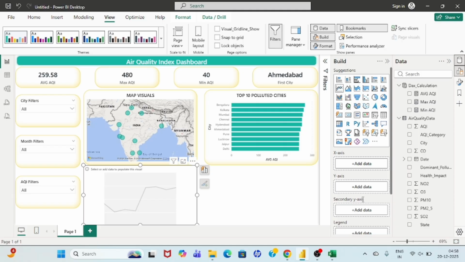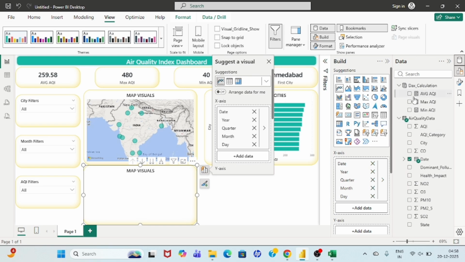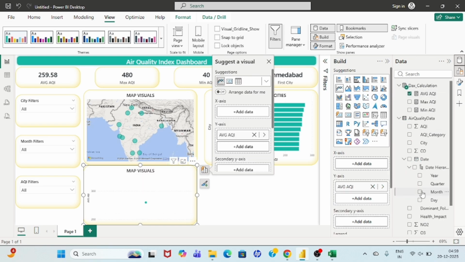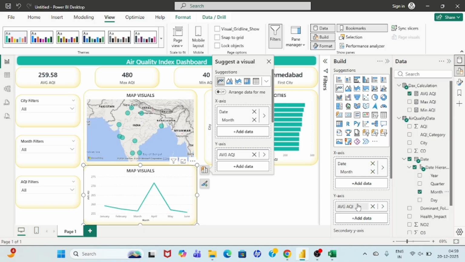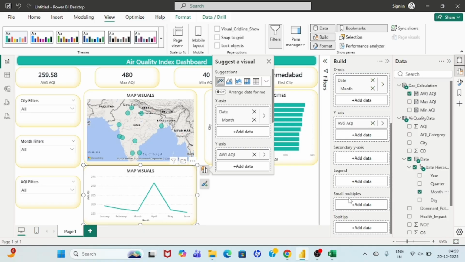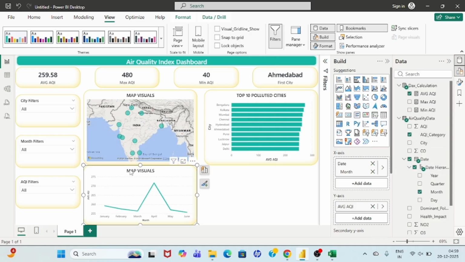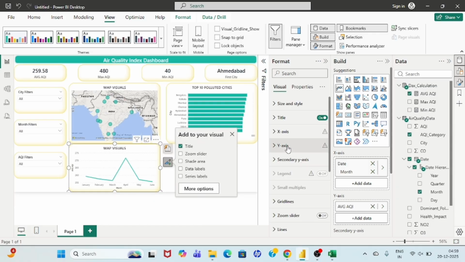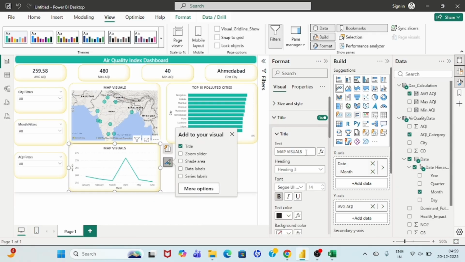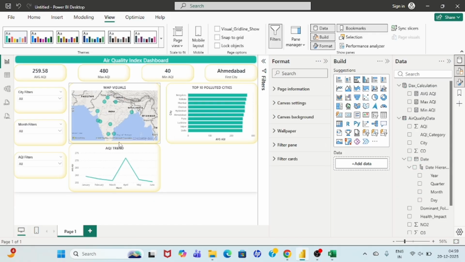First I'll select date, and we have average AQI. Here we have already calculated average AQI. And in tooltips I'm going to add AQI category. So this is the visual we are showing. This is a line chart, meaning AQI trend, so we'll name it AQI trend. Done. So this is what we are showing.